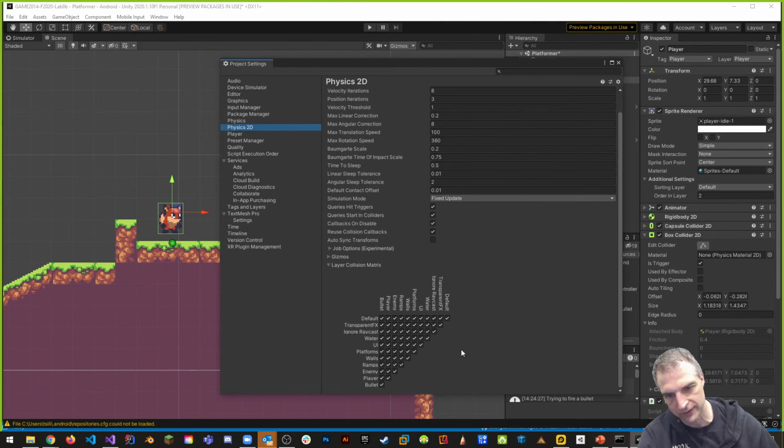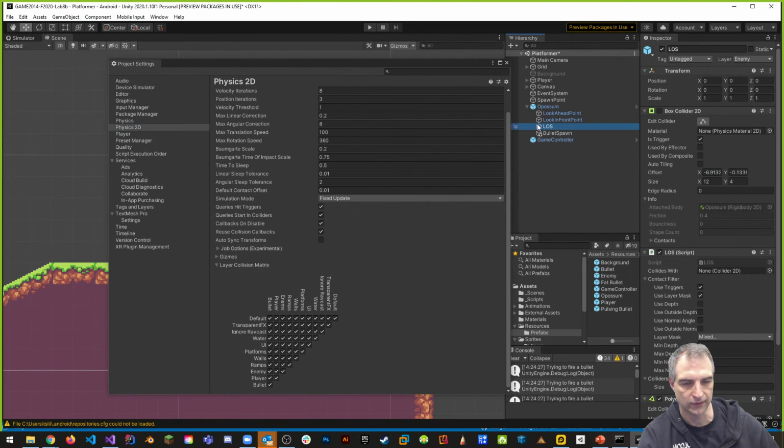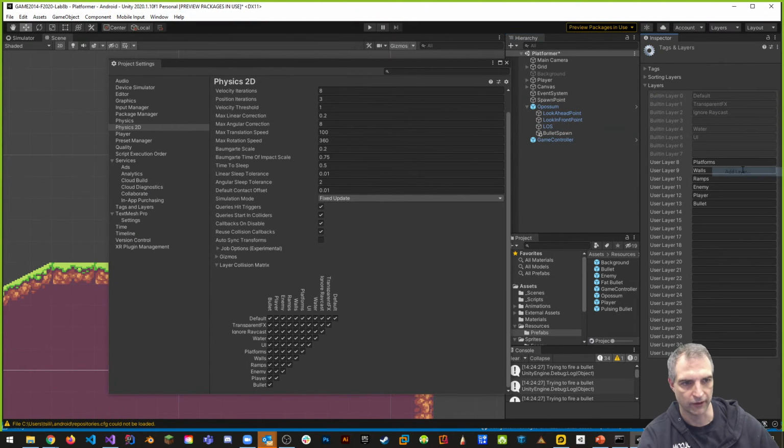I don't like using this table unless I absolutely have to. To me, this is kind of an outside the box kind of thing. So if I need to do this, I will. I need to do it now because I don't want to have a problem. So what I'm going to do is in line of sight, I'm going to change this layer, just inside the opossum, from enemy to its own layer. So we're just going to call it the line of sight layer.